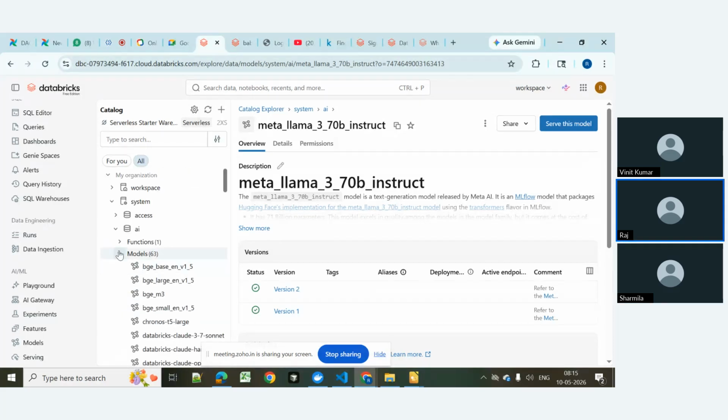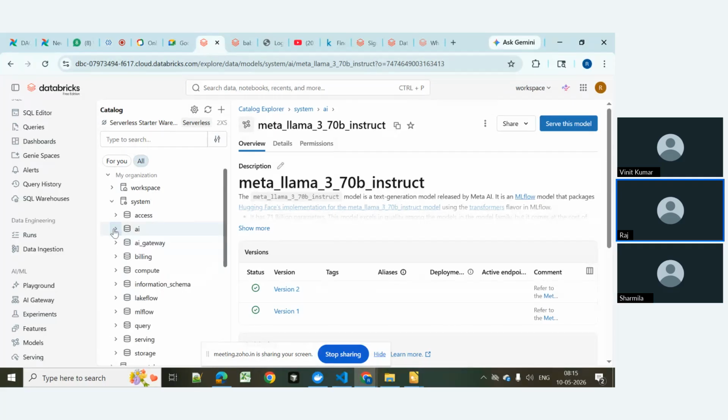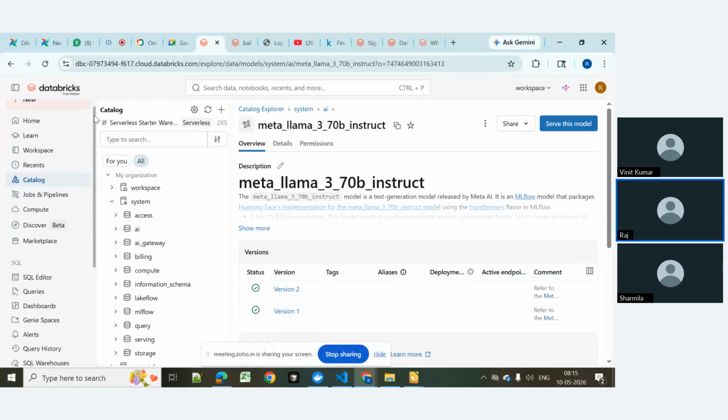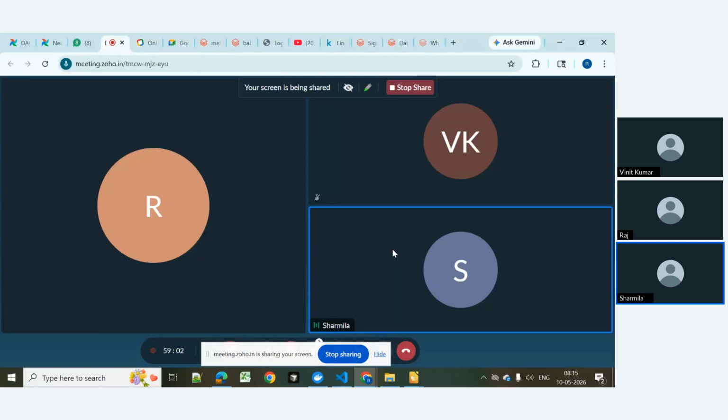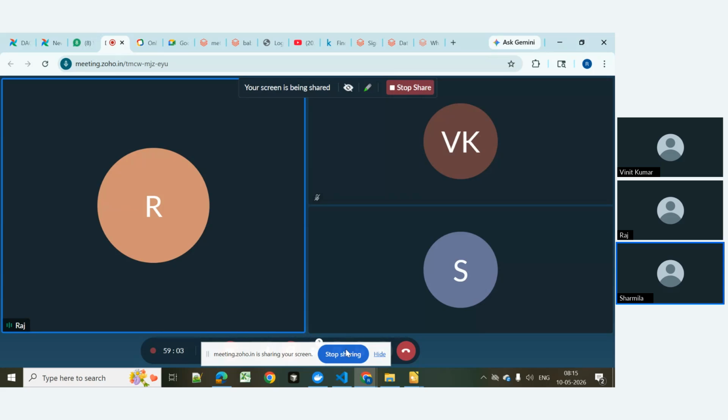If you want, definitely we can start from next week onwards. Okay, let me explore everything because I didn't log in. Yes, definitely. So let me log in and explore everything, and then let's start with the next session, hands-on. Fine, no worries. Thank you. Thanks, Shamila. Thank you. Bye.